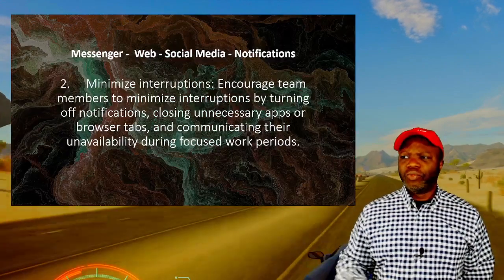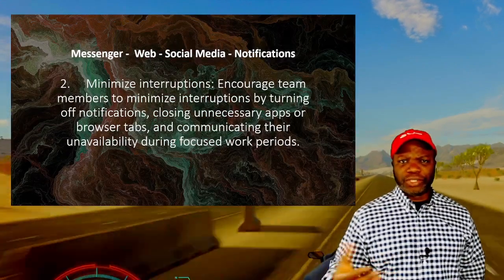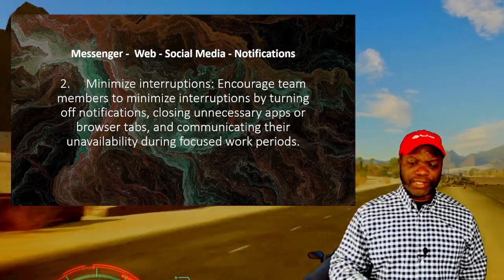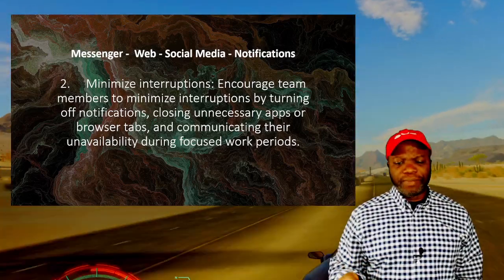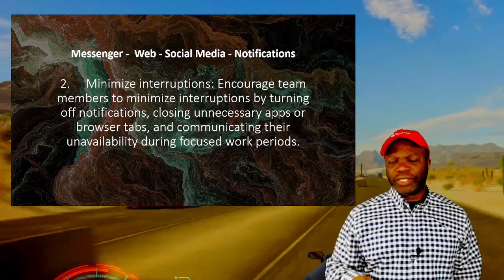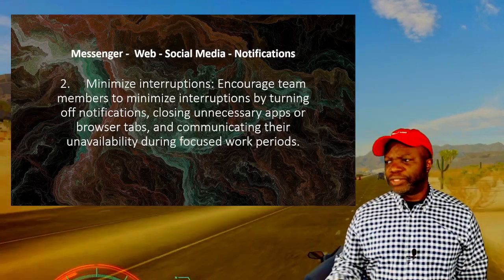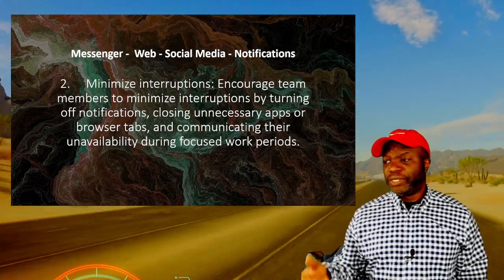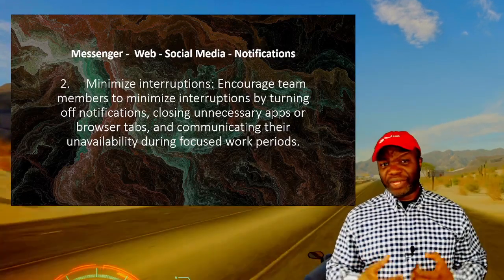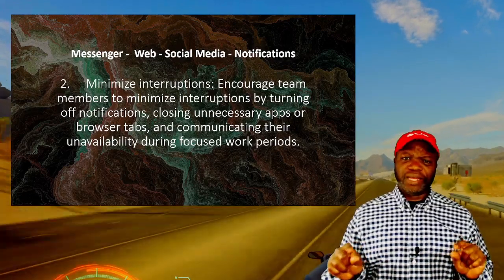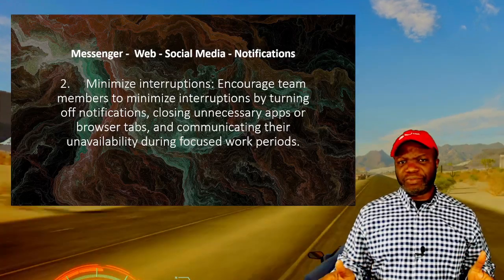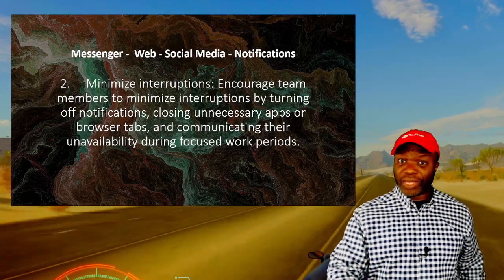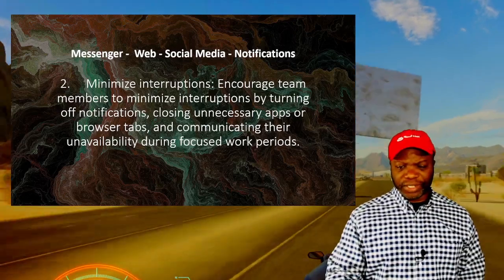Number two, the web, social media, notifications, and messenger. Turn those things off. You've got to minimize these interruptions yourself as a team member. So encourage team members to minimize interruptions by turning off notifications, closing unnecessary apps or browser tabs, and communicating their unavailability during focus work periods. In fact, you know what I would recommend? Just blocking up some time, because whenever people see your calendar is open, they think you're available for these ad hoc meetings. You really want to block off time on your calendar to get the work for the sprint done.